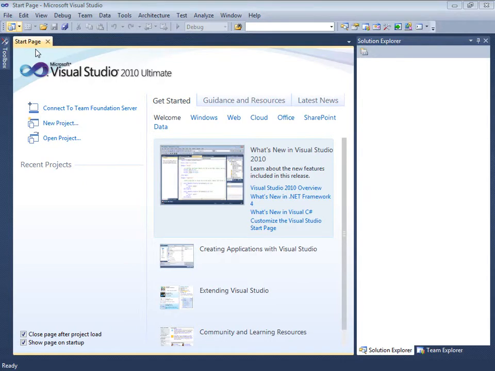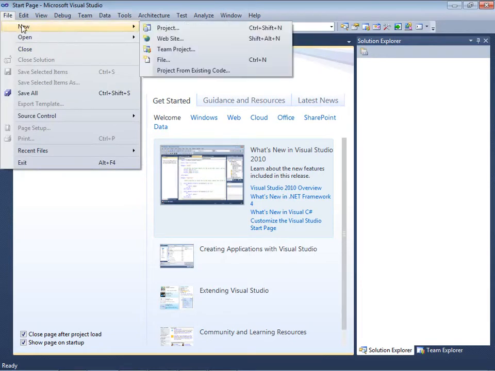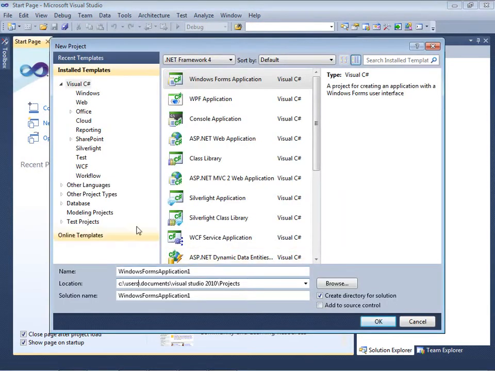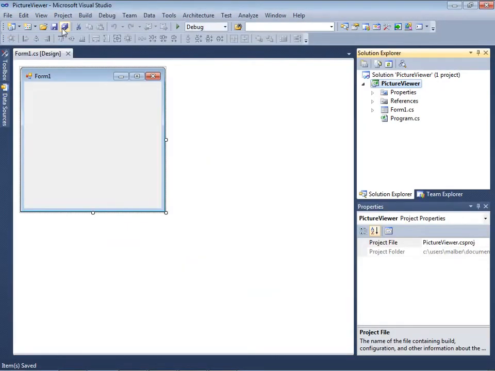The first thing I'm going to do is create a Windows Forms application project. On the File menu, I'll point to New and then click Project. I'll be using C#, and I'll click Windows Forms Application. I'll call the application Picture Viewer. You can see that Visual Studio has created the solution. I'm going to save it by clicking the Save All button.